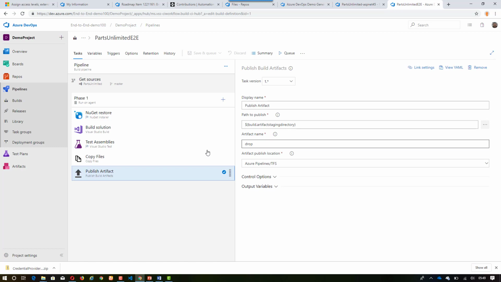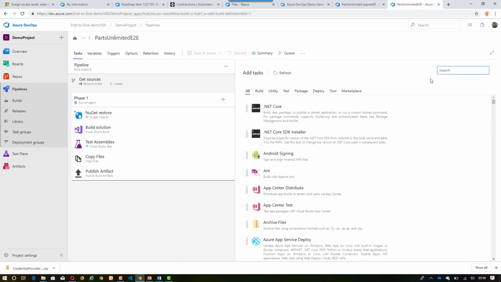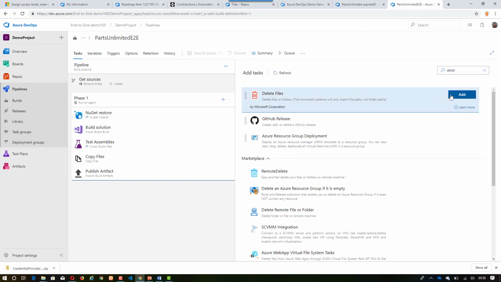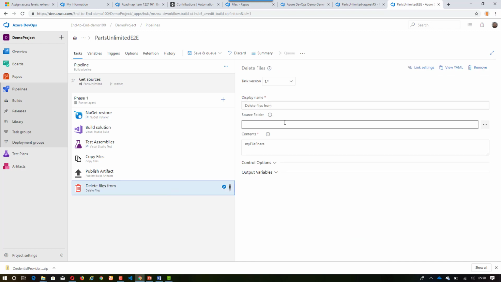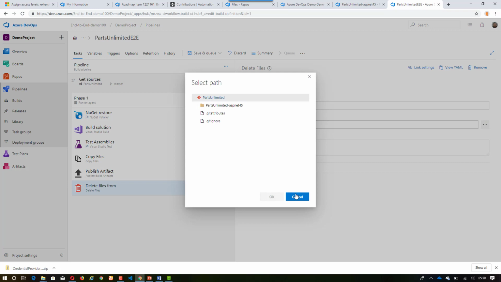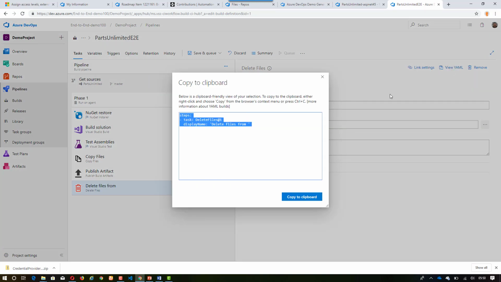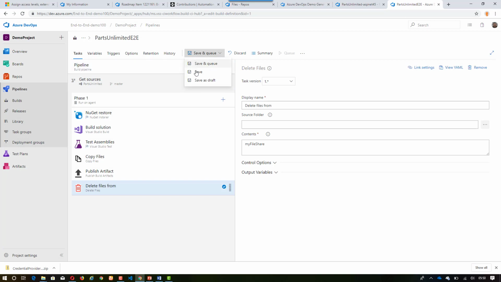To just give an example, let's say, for example, add a task, say delete. So I have delete files here. Let's say that I want to delete some files after publishing the artifact. Then I will go here, giving the source folder for the folder that I want to delete. Just an example for adding a task, and when I kick this build, it will execute. Also, I can view the YAML of this task. Let's save this one.